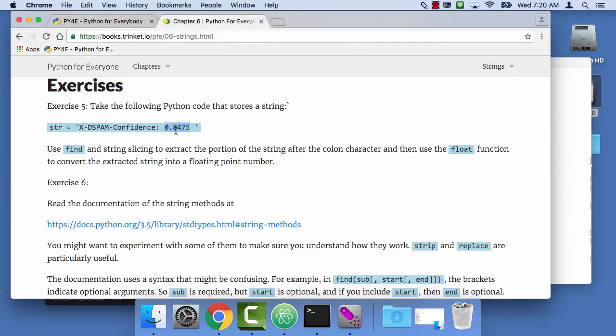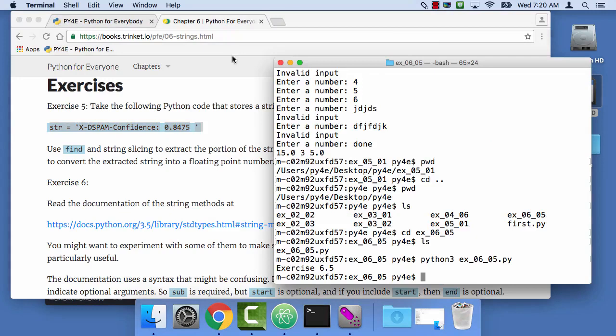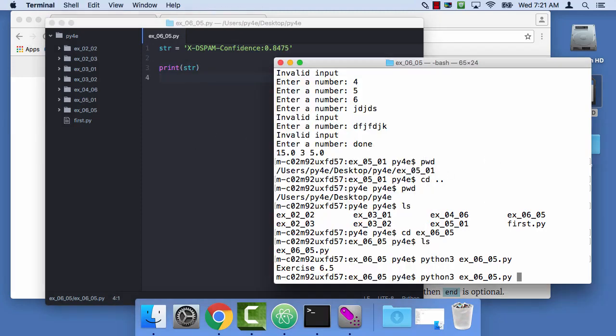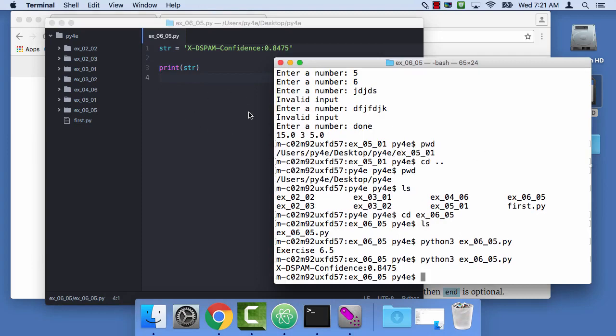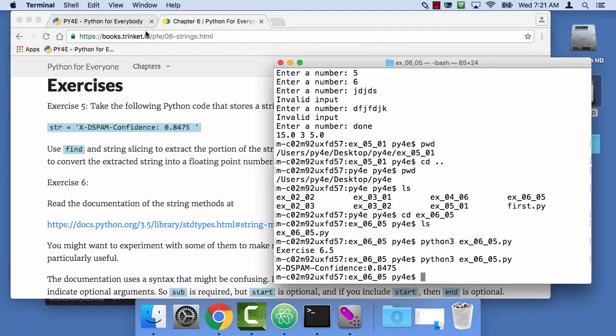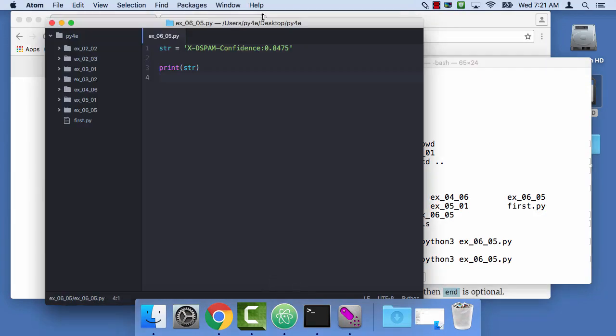Okay, so we'll grab this first line here and paste that in. print str. Let's run it. And there we go. Actually, there's supposed to be a space right there. I don't know why this space didn't get copied and pasted from my copy and paste, so I'm going to put that space in.